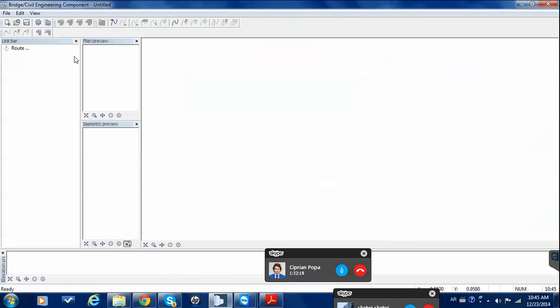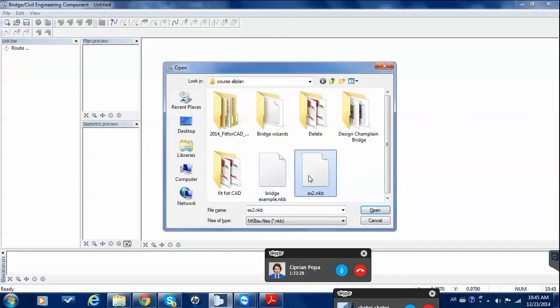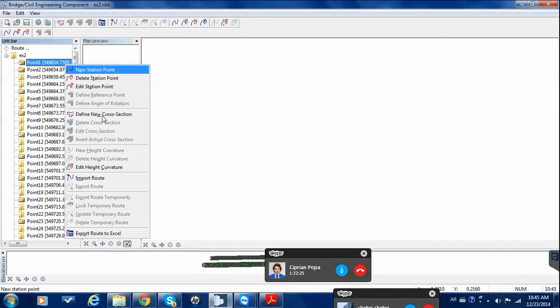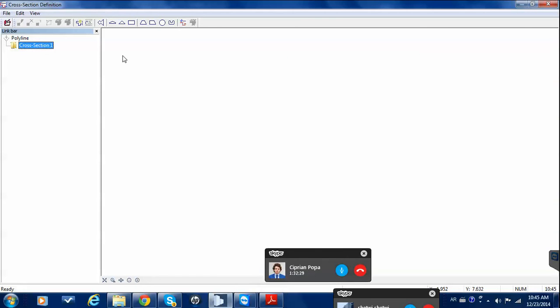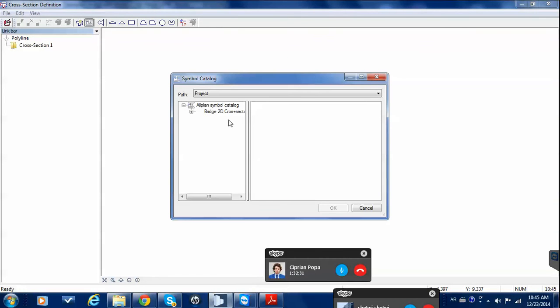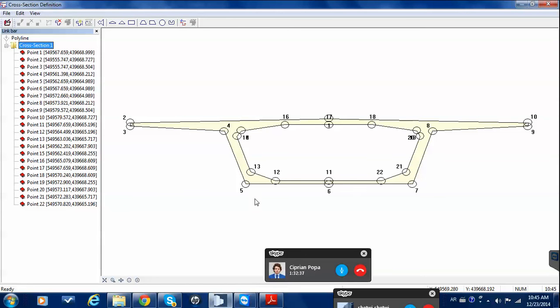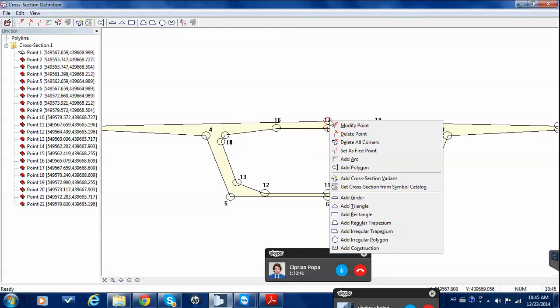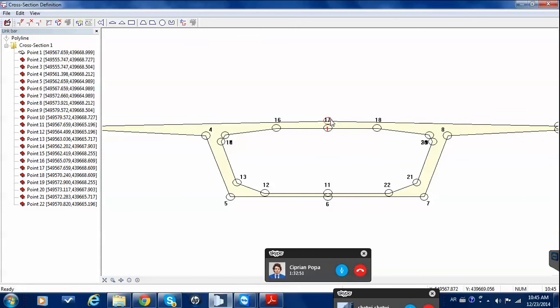Actually, let's load the bridge. Yes, I saved it. Okay, example 2. And just change the cross section. I can choose from this catalog the first section. Here are the points, so we get 17 points. And we can also choose a reference point, so the red line should be placed on top of the middle, so point 17 will be where the red line goes. Actually, the red line should go higher than 17. It will also add the thickness of this slab.